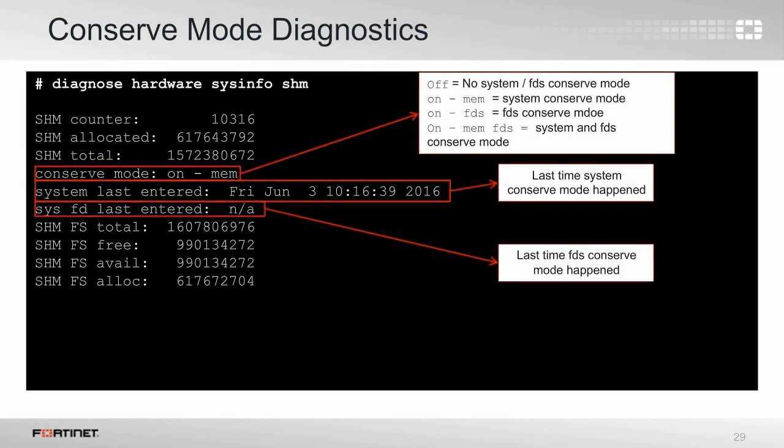This command is used to determine if a FortiGate device is currently in system conserve mode, FDS conserve mode, or both.